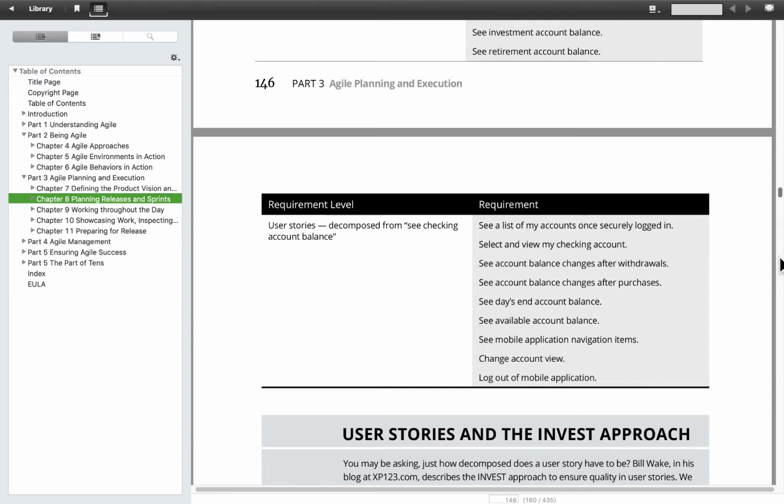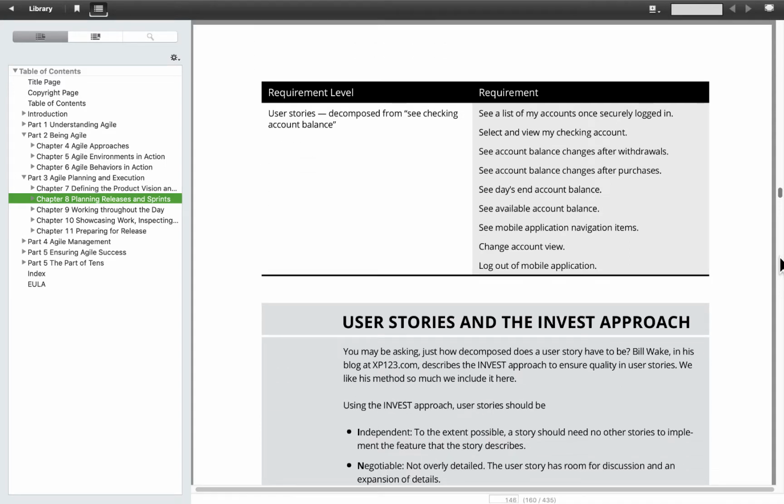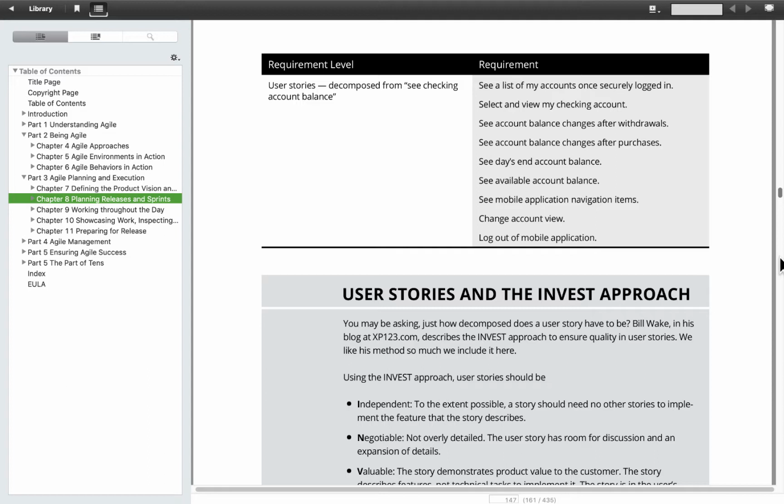So can user stories get too big? Yeah, I think they can get too big. Okay, and you get a feel for it. It's part of the art of this. Well, it's really a systems analysis activity, right?